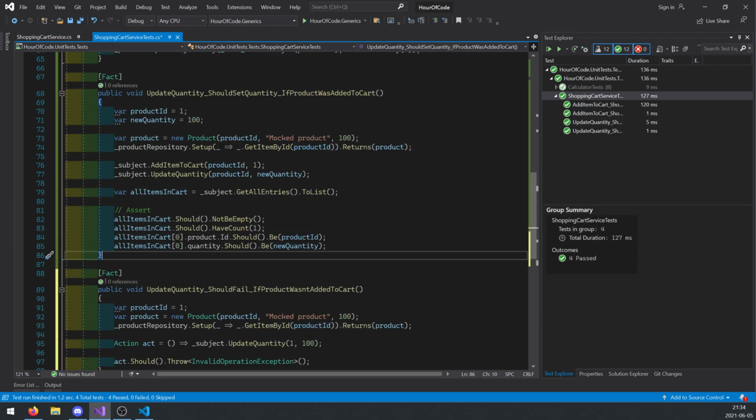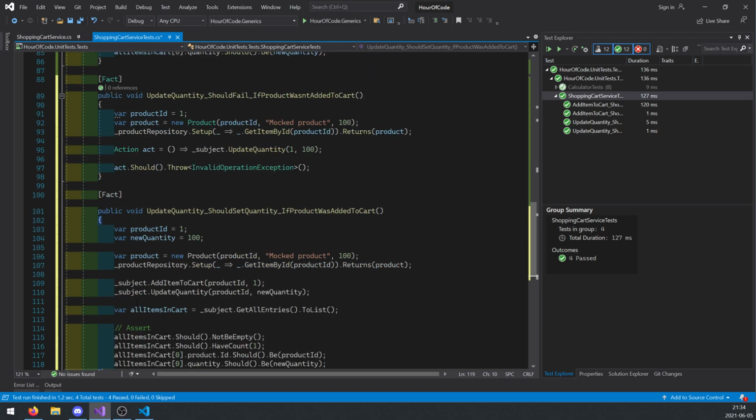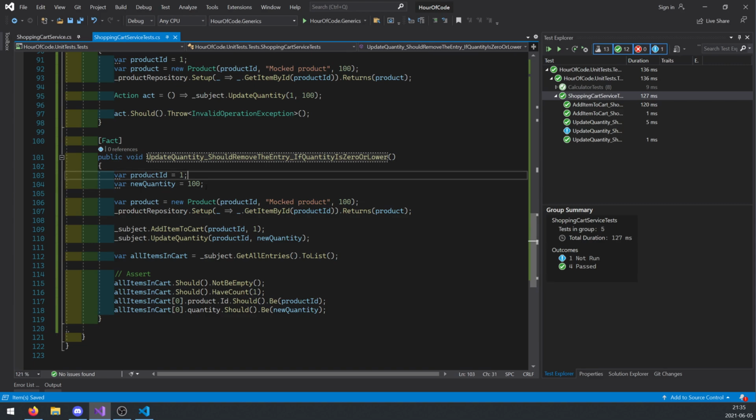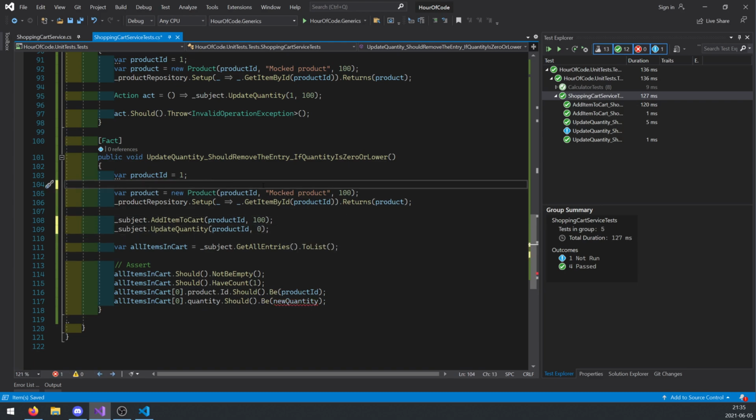I should not copy that test. I very often copy a test because tests tend to do a lot of the same things. So update quantity should remove the entry if quantity is zero or lower. So we'll set that up. We'll have to add it. We'll add 100 of them, and then we say the new quantity should be 0. So we'll just remove new quantity there.